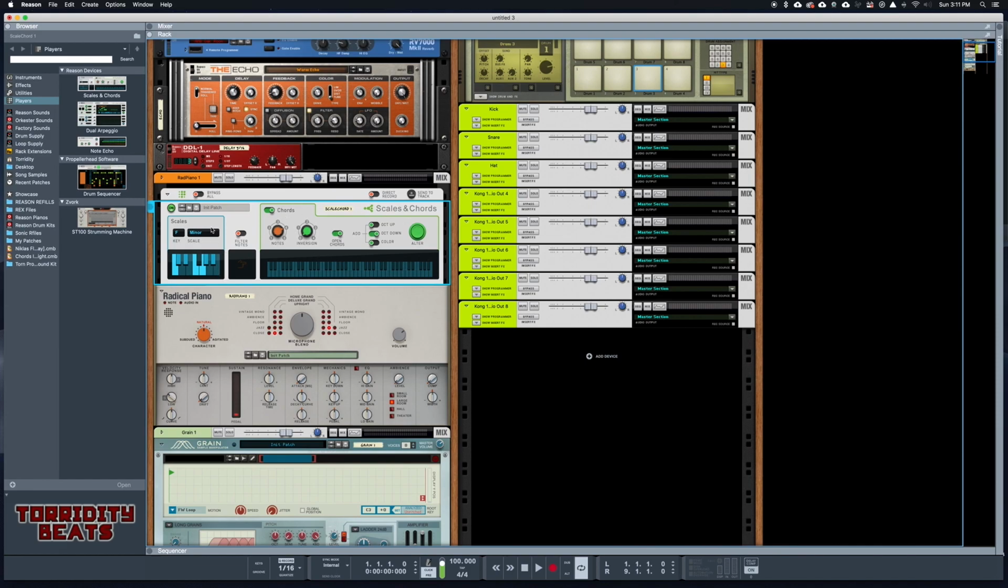Now, the cool thing about Reason in general is that it comes with a lot of presets. So you can click in here and you can choose EDM chords, and you can do all kinds of stuff. And they have some really good presets. The power chords, music for musicians.